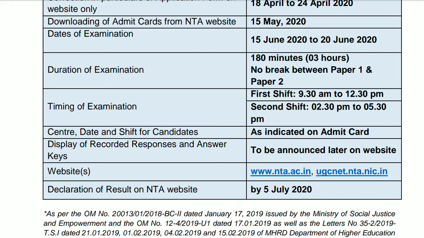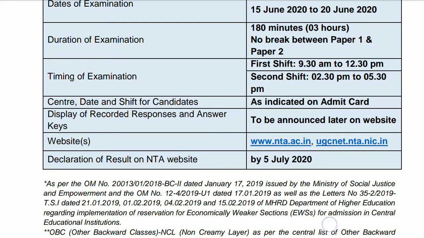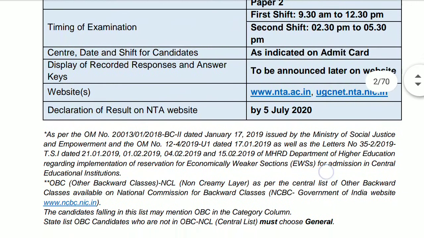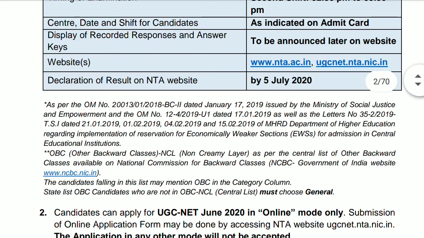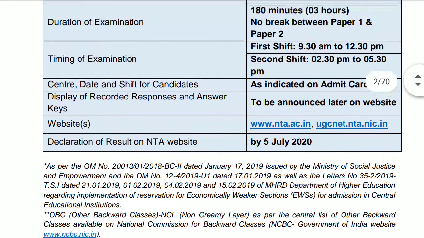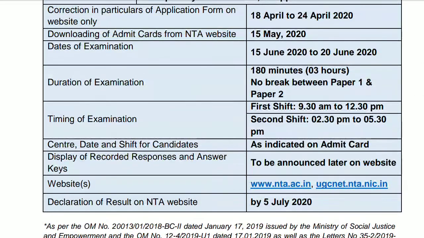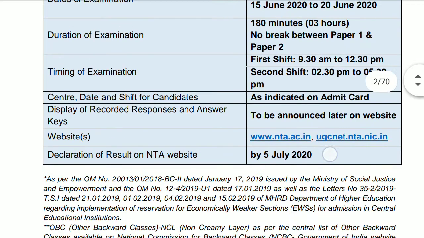Mostly the examination will be an online test. The timing is in two shifts: the first shift is from 9 a.m. to 12:30, and the second shift is from 2:30 to 5:30. The center will be indicated in the admit card. The answer key will be announced later. The examination is held from 15th to 20th June, and the result will be published on 5th July.